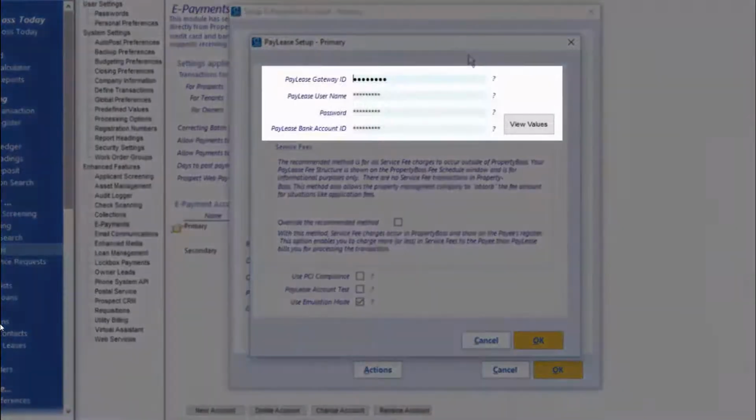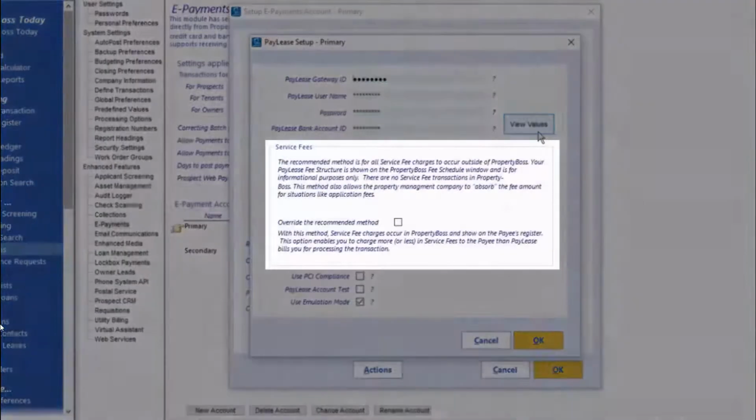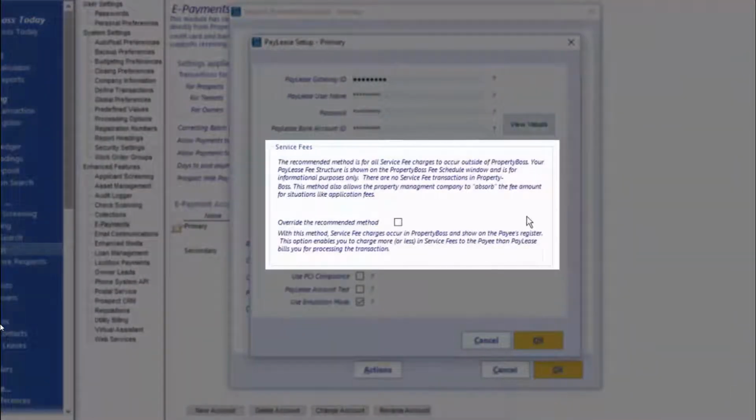Your Paylease user info and IDs should already be populated, and therefore you shouldn't have to make any changes here. However, after the upgrade, we recommend clicking on View Values and following the steps to view them and verify them for accuracy. If you are on the recommended method, you will no longer see service fee transactions within PropertyBoss. This is because Paylease will handle all service fees on their end.